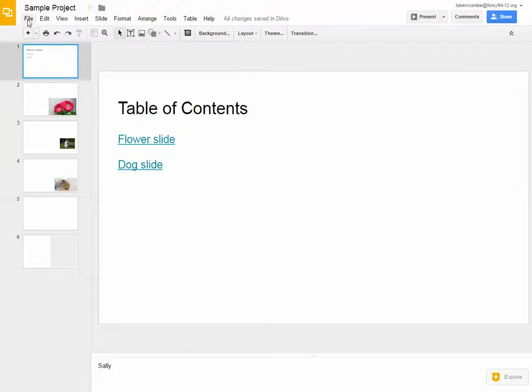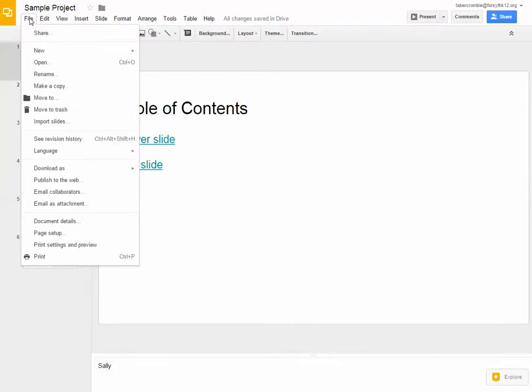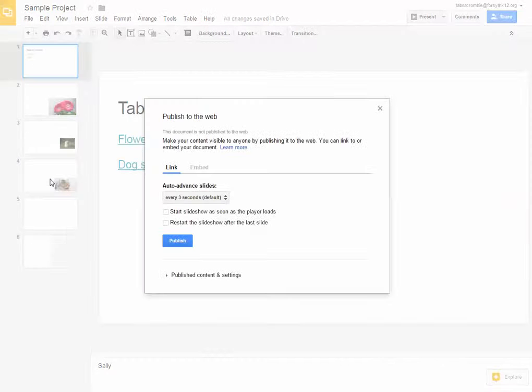So file, let's say that when the kids get finished, you want them to have some sort of gallery to show their work. They're going to go file, publish to the web. They can now make a slideshow. So let's say you want to show every 3 seconds. You want that slideshow to start as soon as it loads. You want it to restart when it finishes. That way it's going to loop.